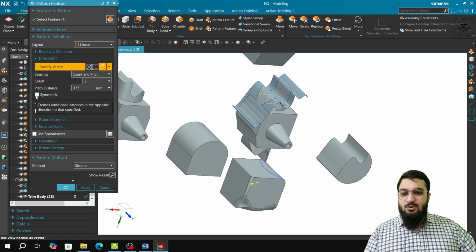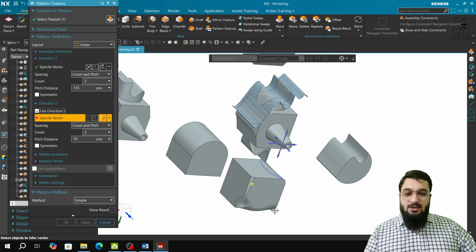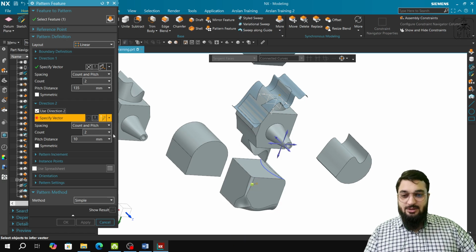You can also keep these things symmetric and non-symmetric, and you can also use the direction option, if you want to pattern the feature in one direction and along with that in the perpendicular or another direction. So these are the two things that are available, direction 1 and direction 2.